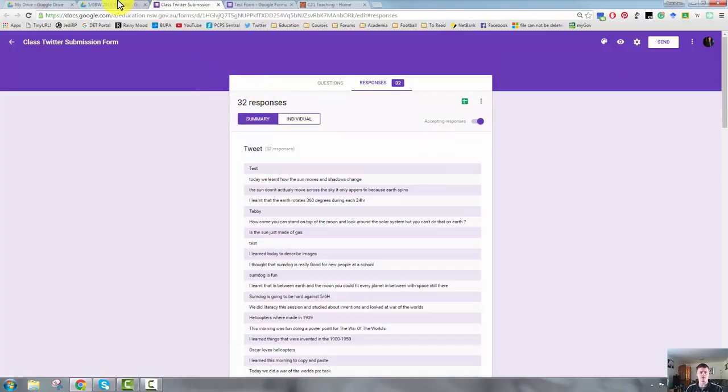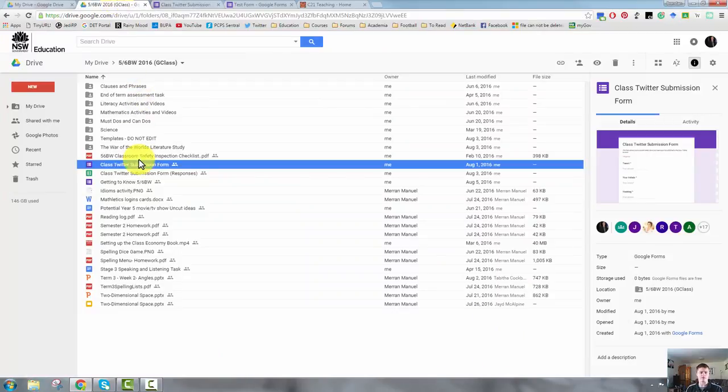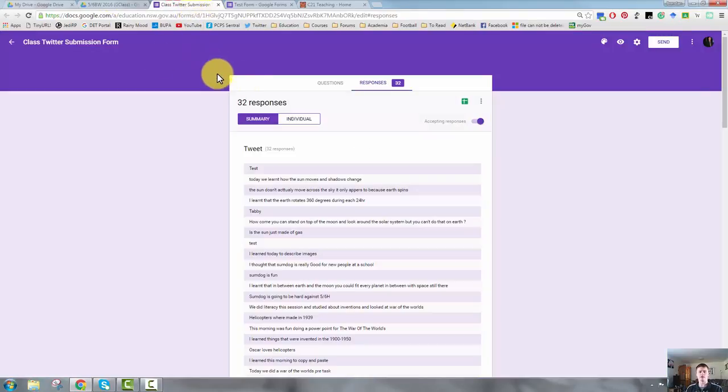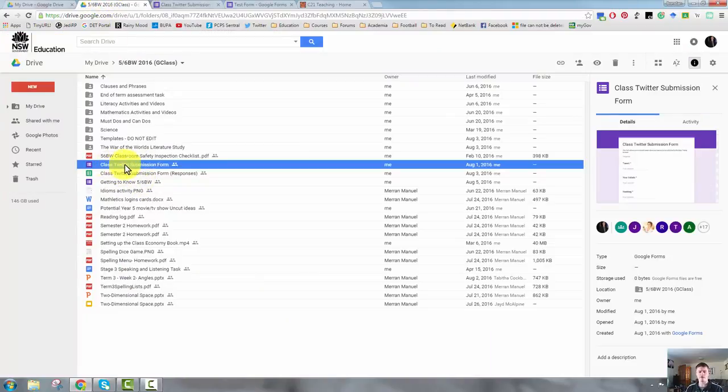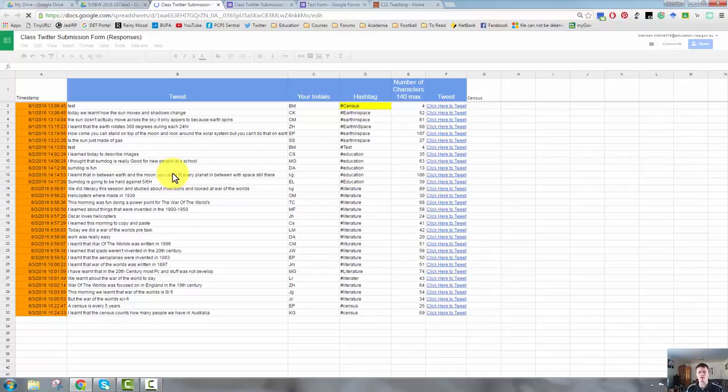The second option for doing that is we go to Google Drive. That particular form there, you can see it's called Class Twitter Submission Form. So to get access to it, you'll see that there's the Google Form. Directly underneath it is a Google Sheet, which has the exact same name, but after it, in brackets, it says responses. So if we open that up, we will see the responses that my students have put through in spreadsheet form.